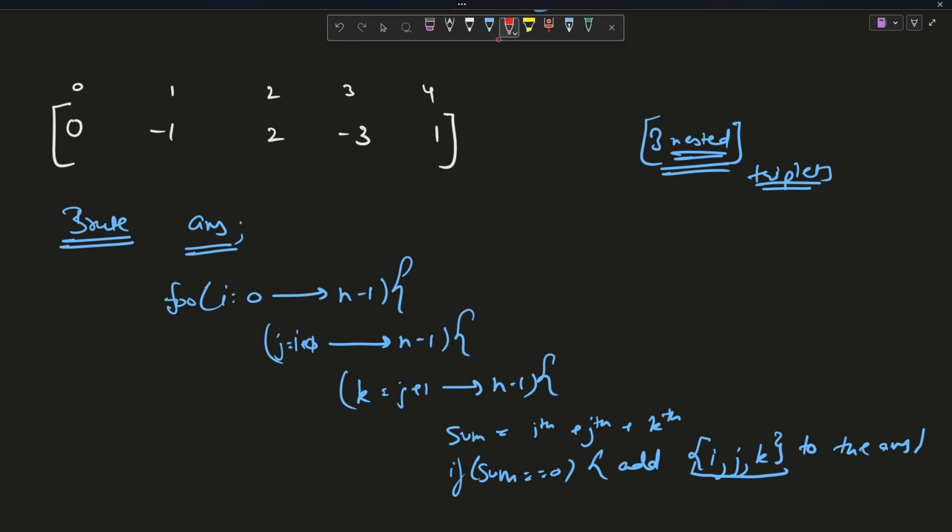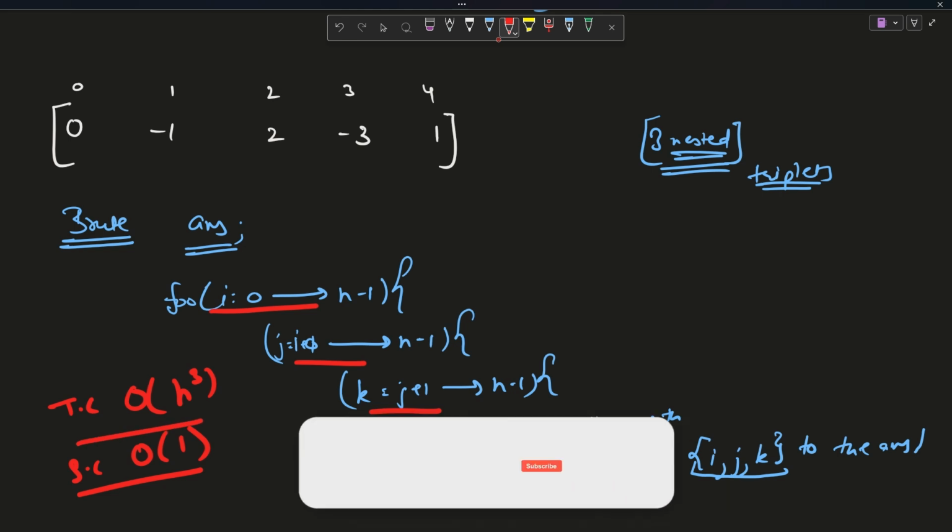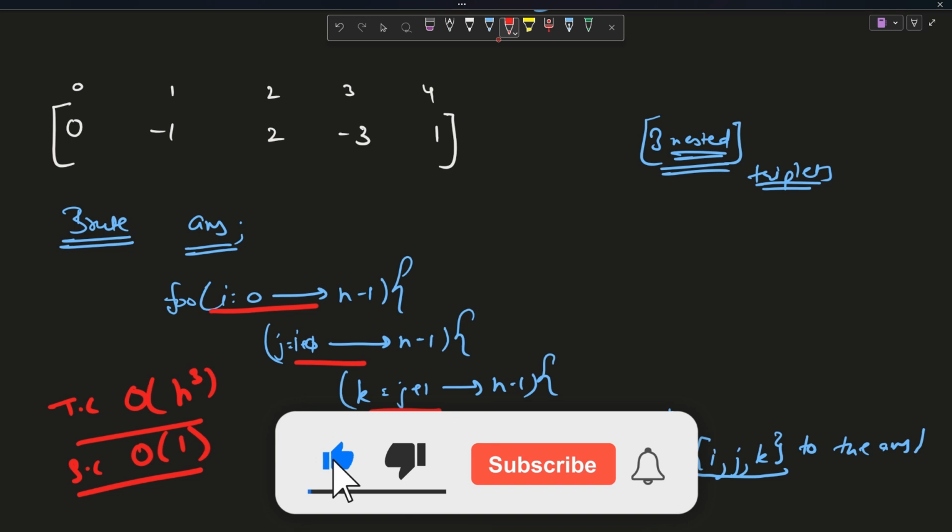Talking about the time complexity, it is very evident, it is O of n cube, and not using any extra space. Space complexity is O of 1. This is my time complexity, this is my space complexity. So we are already clear with the brute force approach, and I don't think that this requires much of your brain or much of your time, right?